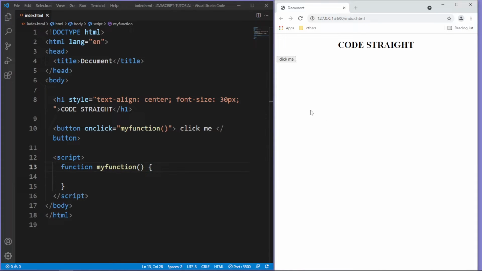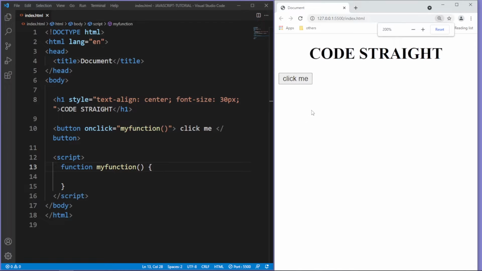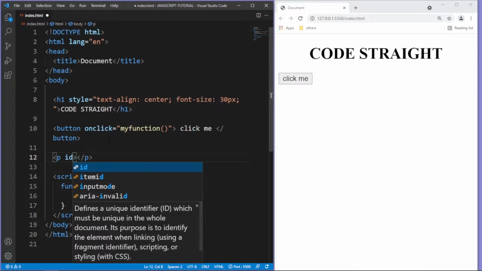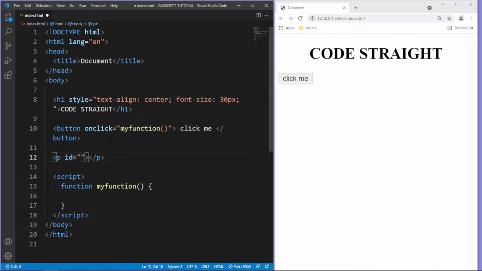We have got this button. Let me zoom it in. We have got this button, and let me add a paragraph tag here, and here I'm gonna give an ID of, say, demo. And what I want, when this event happens, I mean when you click this button, is for hello world to appear here.